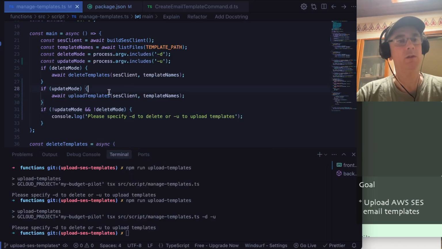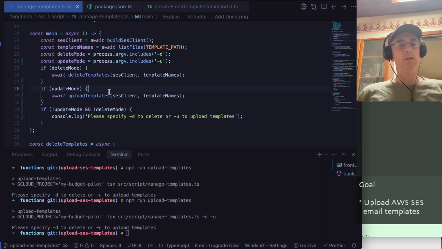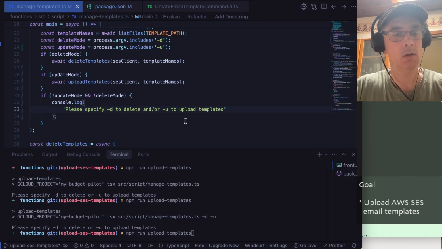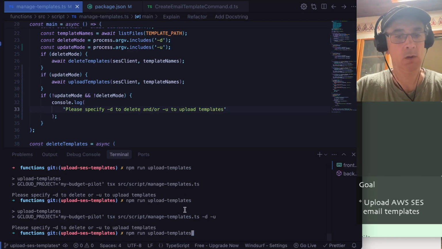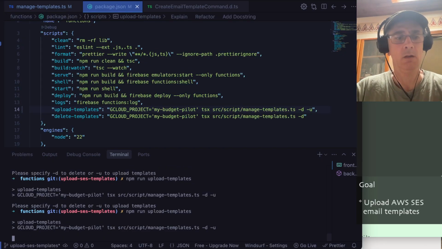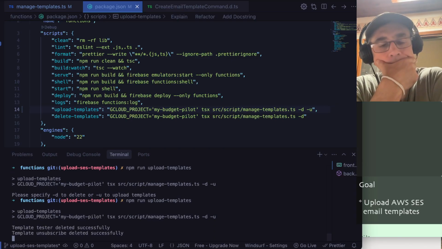Okay, so what mode is it? Well, if you want to delete, we go ahead and delete. If you want to update, we go ahead and update. If you want to do both, good, you can. So I don't need to say either anymore. I can say and/or to be clearer. So now what this does anymore, I don't remember. Oh, we are doing both now. Okay, fine. Let's test that.